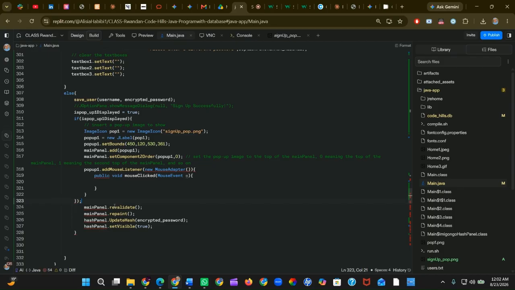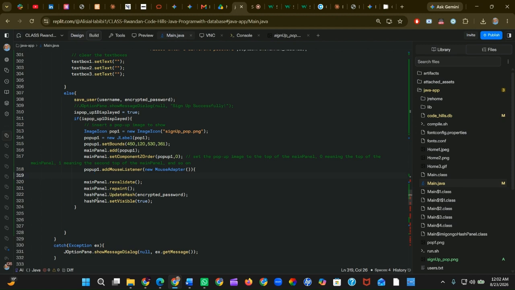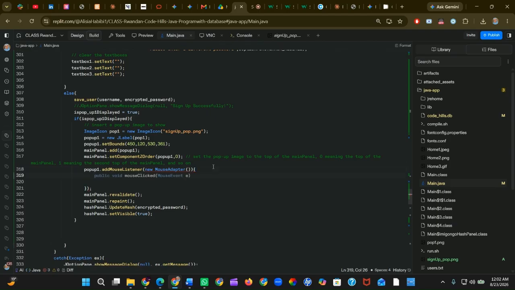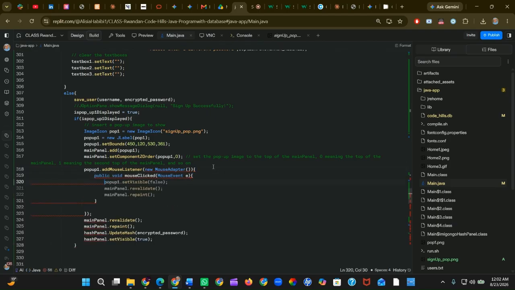Actually, give me a moment. I'm just trying to see if I'm missing anything. We've got popup.add, mouse listener, then new MouseAdapter, and then public mouse clicked. Let me do that step by step. This is going to open to the final one that we're doing, and then let's close that with a semicolon. Just do it step by step.